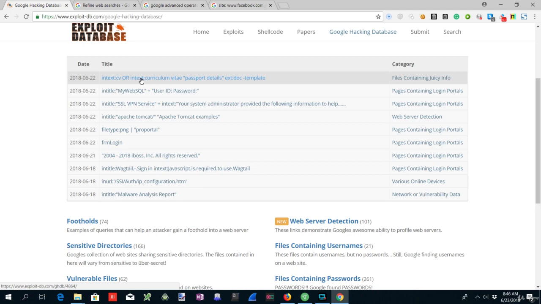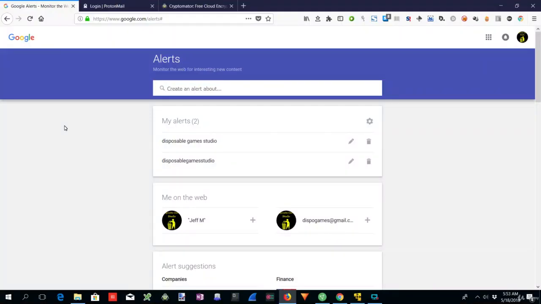In this video, we're going to be talking about Google Alerts, and it can be found at www.google.com/alerts. Once you go to the page, you want to make sure that you're logged in to your Google account, which I'm already signed in here. As you can see, Google Alerts will monitor the web for interesting new content, and that's done by typing in this search field here.